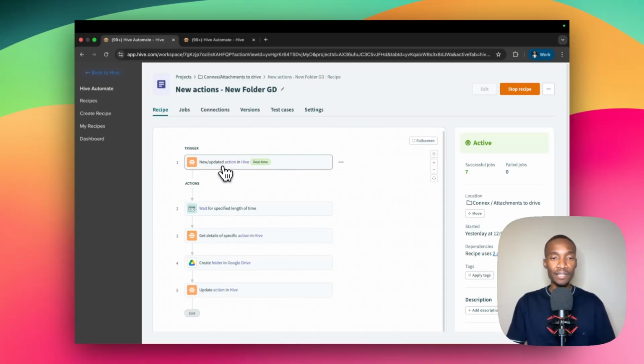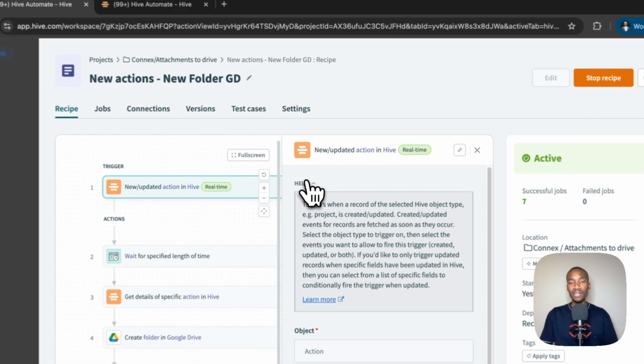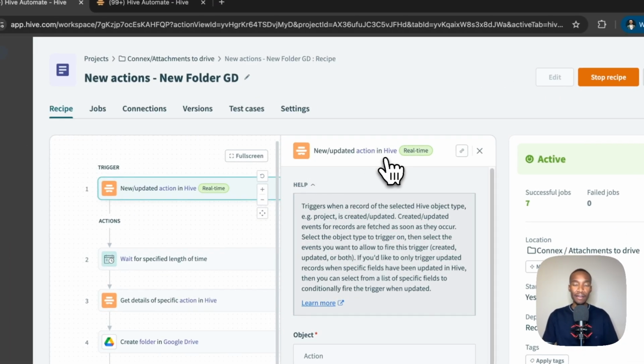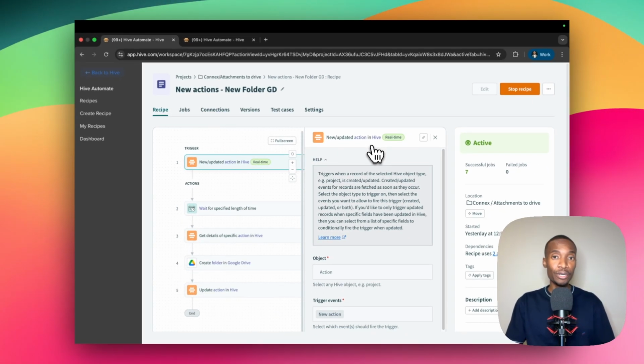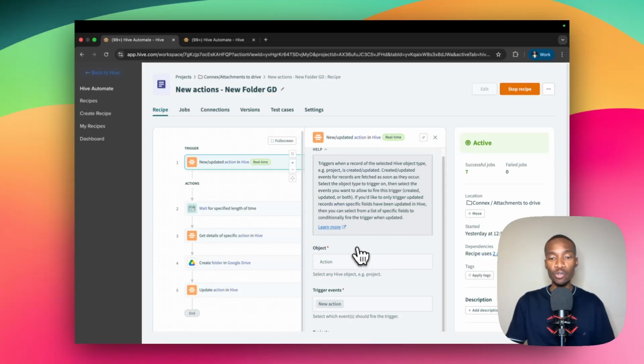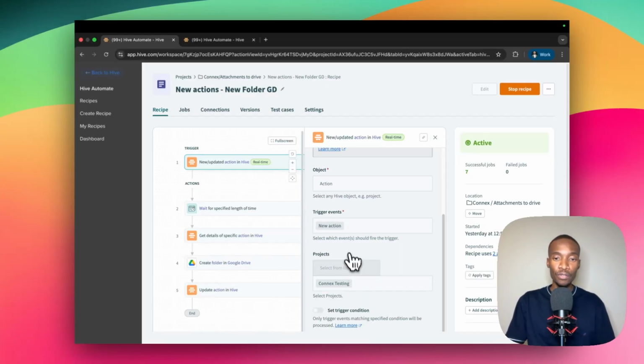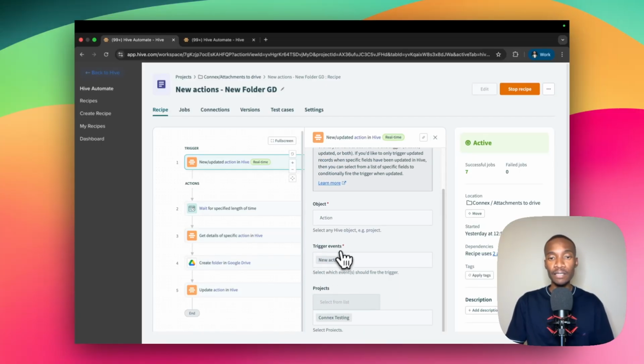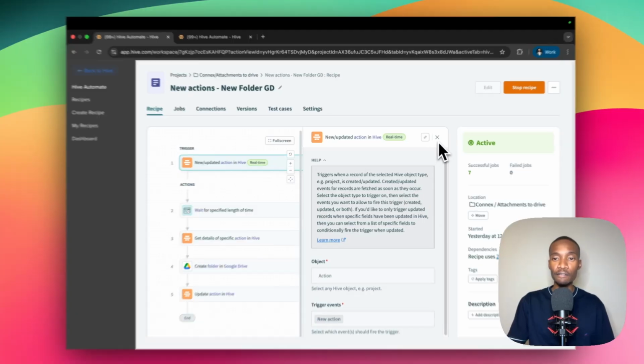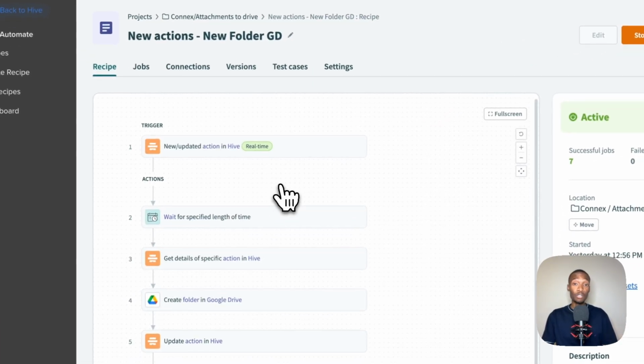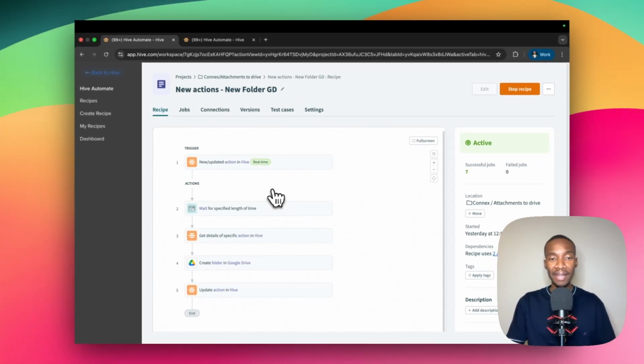Let's look at the first action. The first action is new updated action in Hive. So this workflow is going to be triggered when a new action takes place in a specific project in Hive. That's what's happening over here. So it's waiting to see when a task is created in a specific project, and then it's going to trigger the workflow. So you can see here, trigger events is new action. Perfect stuff. Then once that has been triggered, it's going to go to the next action.